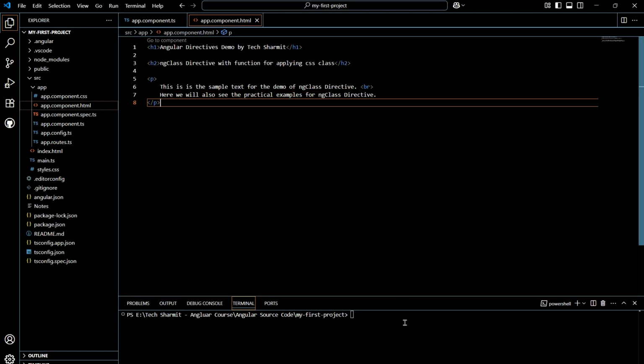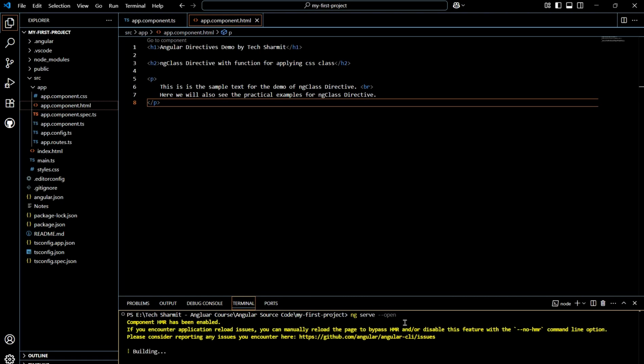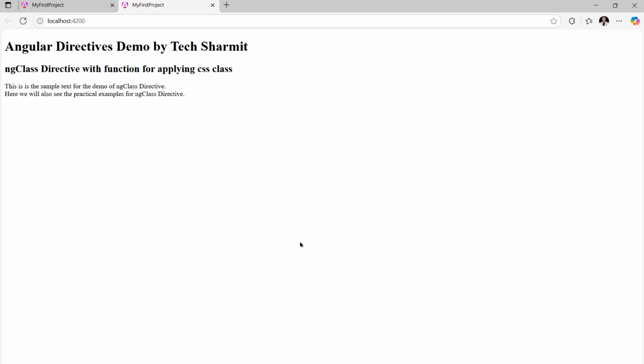Okay, so let's run this code and see if the HTML element is working fine or not. Here I will write ng serve --open, enter. It will take a few seconds and it will automatically open the browser for you. If there is any error, it will show that error to you. But here you can see we are getting everything properly. That means there is no error.